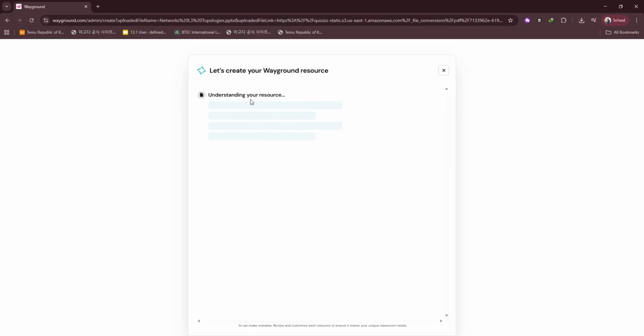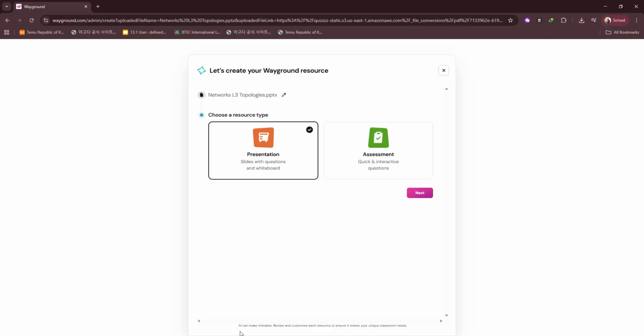Once that's up, it's trying to understand my resource, so it's going to very quickly scan it, and it will make a few suggestions, which I really like, which is pretty cool. Remember, AI can make mistakes, so review and customize each resource to ensure it meets your unique classroom needs. So I can decide whether I'm going to go for a presentation, which will be something I would normally teach from. Students will get this on their screens.